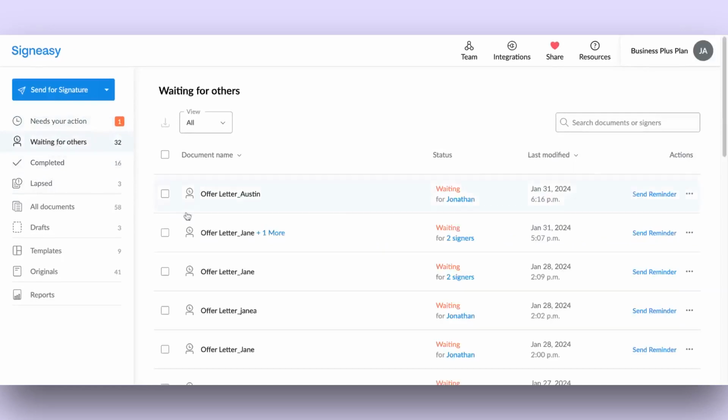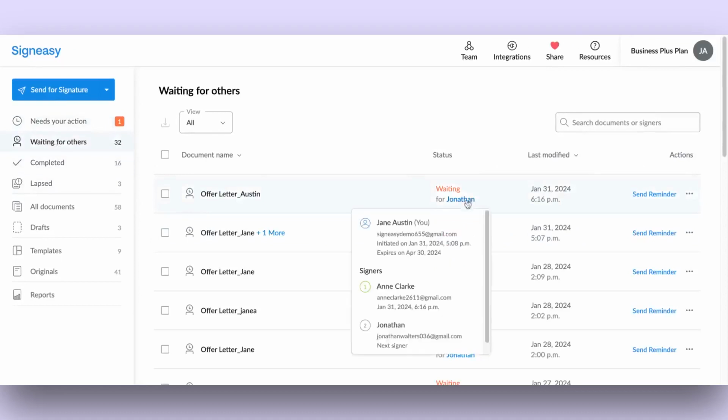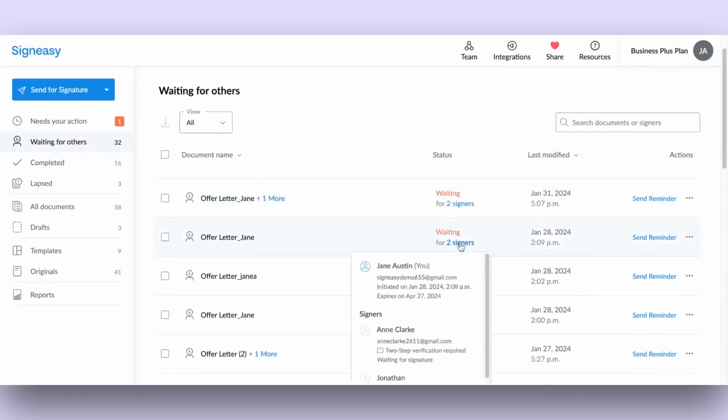The Waiting for Others section displays documents that are awaiting signatures from other signers. You can view specifics here to determine which signers have not yet signed.